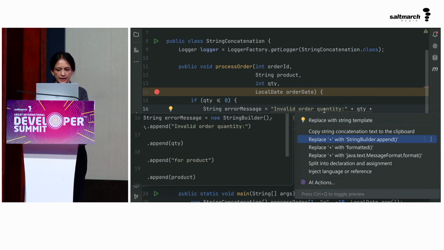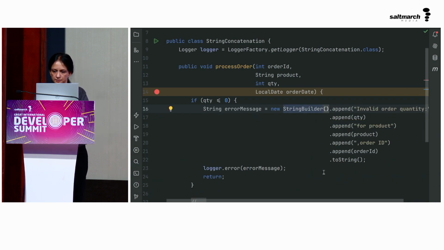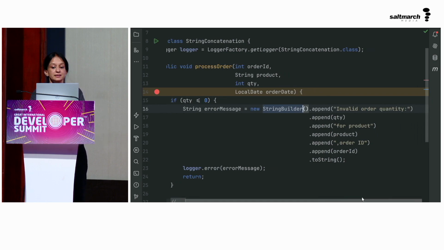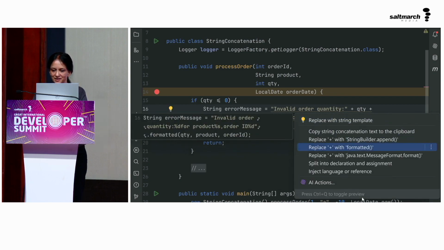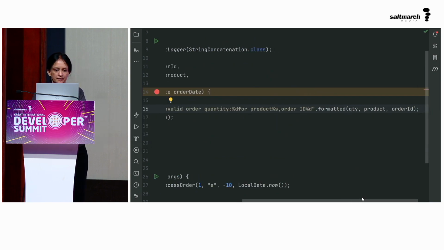I could replace the concatenation operator with the string builder append. It becomes more legible. I find that more readable, but I still cannot detect whether I'm missing spaces or not. And now let's replace that with formatted. Now it solves one problem, introduces another, because if I click on %d, I can figure out there's a missing space, but I have to hop between the usage of %d and the actual variable name.